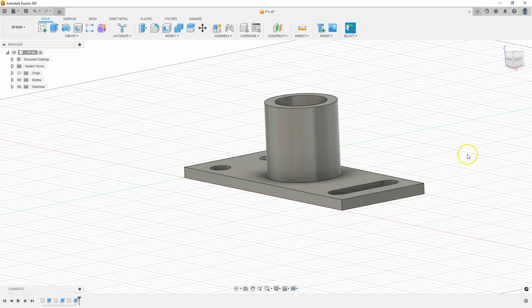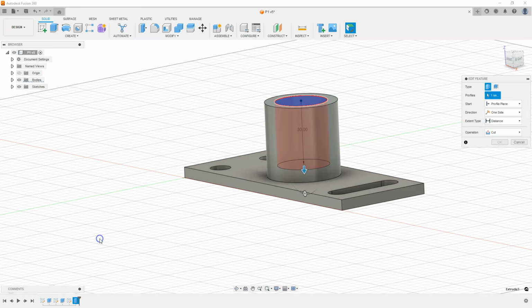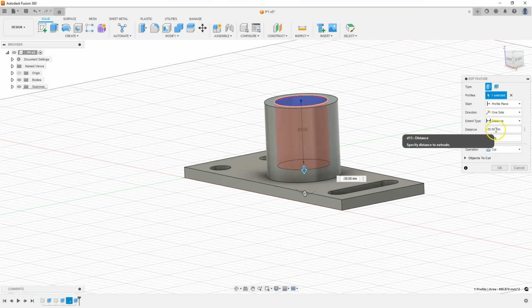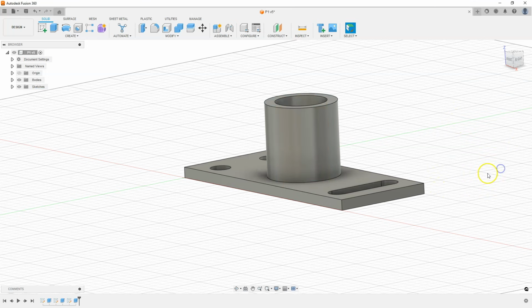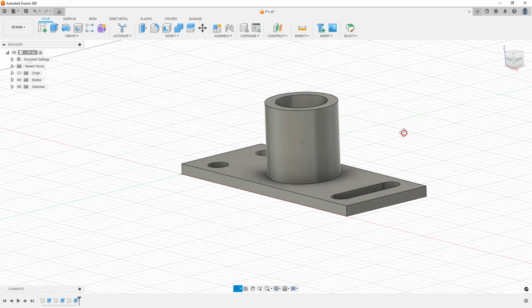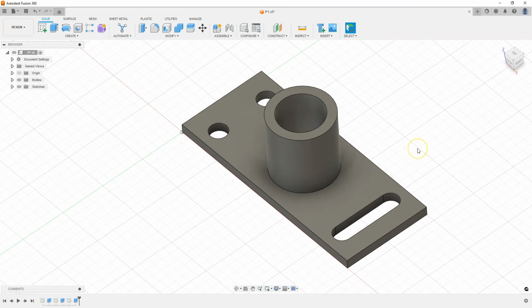Let's edit the operation by which the hole was made. And now, instead of entering a specific value for the cutout extrusion distance, select All as Extend Type. Click OK to confirm the changes. And selecting this option will cause the circle cutout to be extruded through the entire solid, which means that regardless of the height of the solid, the hole will always be through.